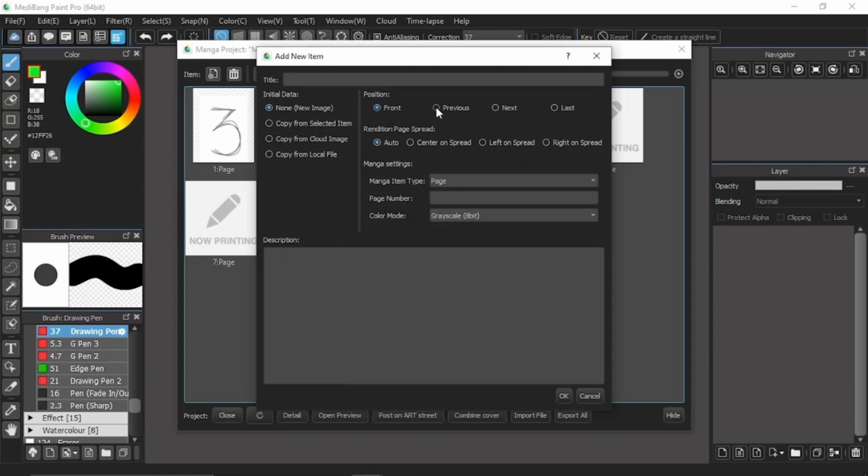The previous position means that the new page or canvas will be placed before the selected canvas or page, while the next position will make the new page be placed after the selected page or canvas. As for the last, it simply makes the new page or canvas be placed at the end of all the other canvases of this project. Okay, this one is easy to understand, right?